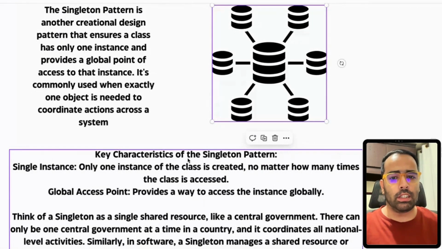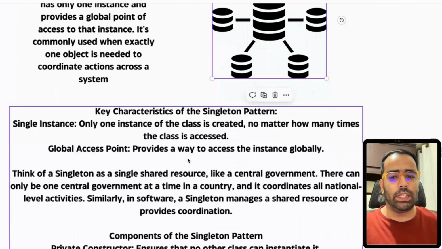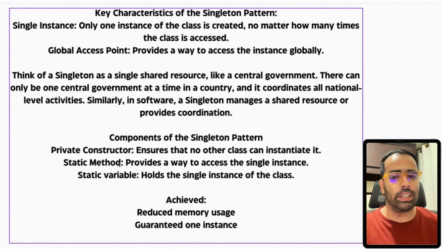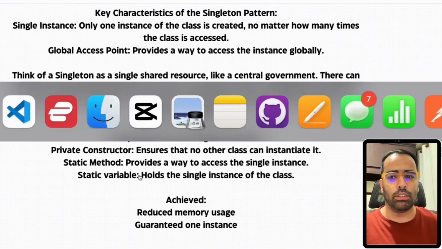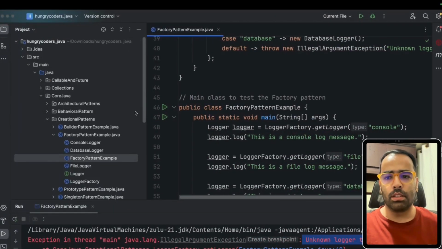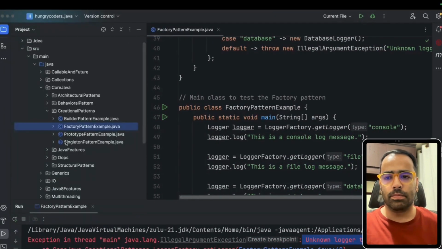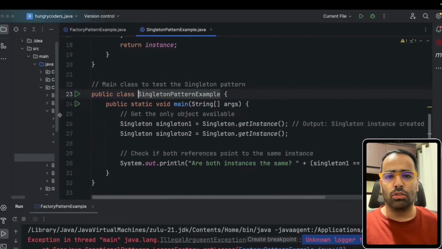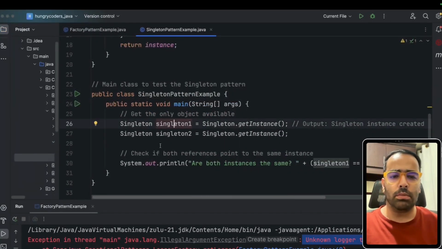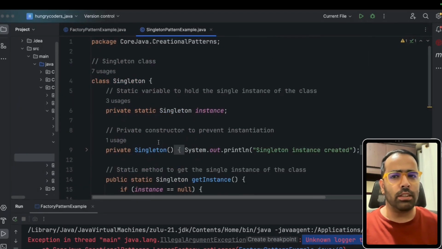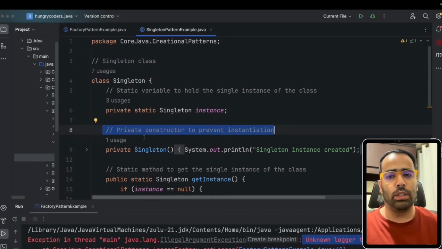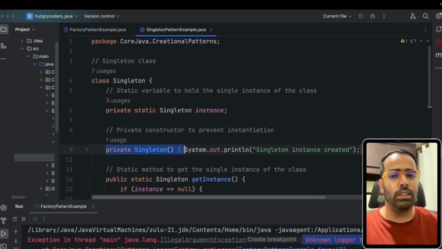And to achieve the singleton pattern, basically you need the private constructor, you need a static method, you need a static variable, right? So if I go to the code level here, you will see, and also most of the times you might get a question from the interviewer like how to create a singleton class, right? So to achieve a singleton pattern, first you should have the private constructor because you want to prevent instantiation from outside, right? You don't want anyone to instantiate this class, so the constructor should always be private.